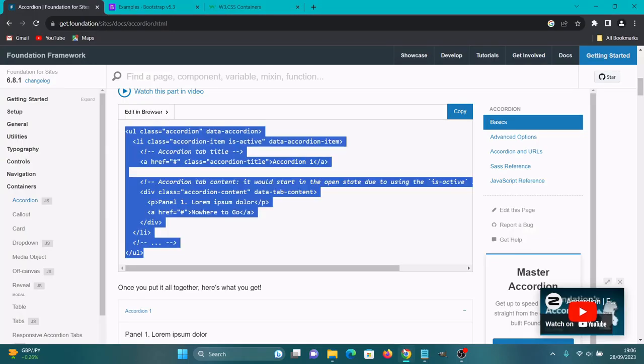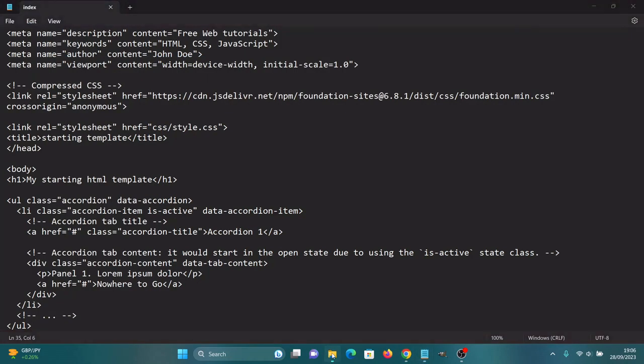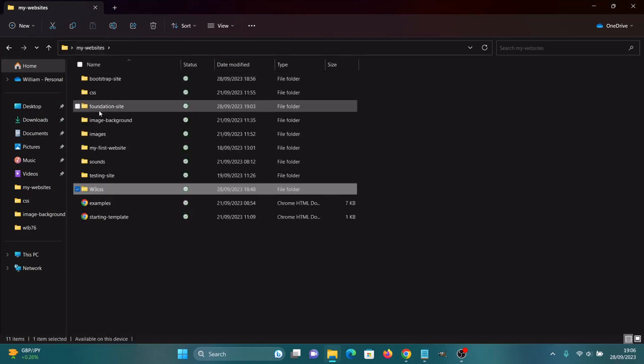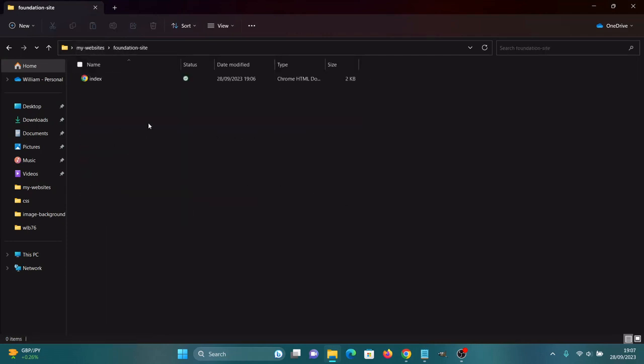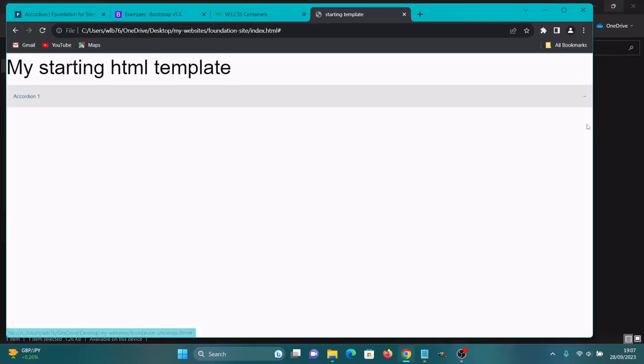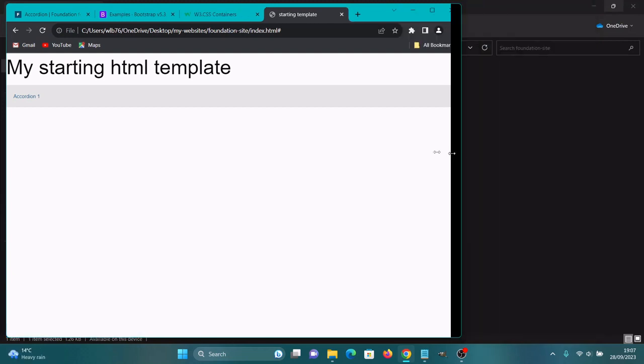Have I got it open? No, I haven't got it open. So click on this. Click on websites. Go to the Foundation site, what we're playing with, and then index. Oh, look at this accordion. Nice, isn't it? My starting HTML. That's it. It's all working. I can now have a little play with it.